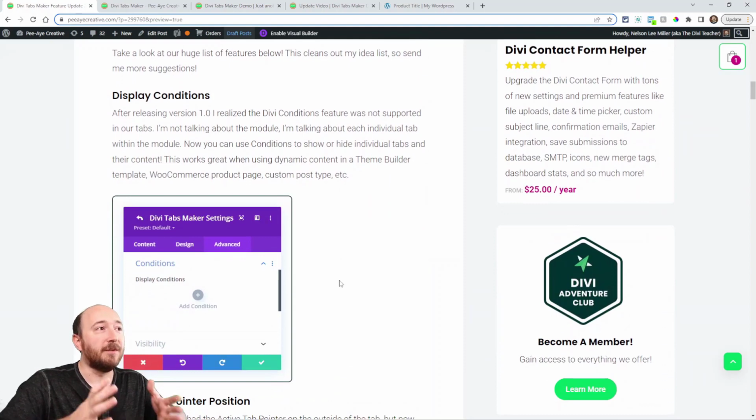All right, so first of all, display conditions. Now you may be familiar with this. It's already in the Divi modules, right? You can show or hide a module based on some condition. Maybe someone's logged in or out, maybe it's a certain page or post type, the time of day, and all that kind of thing. But what we didn't have before was conditions for each individual tab.